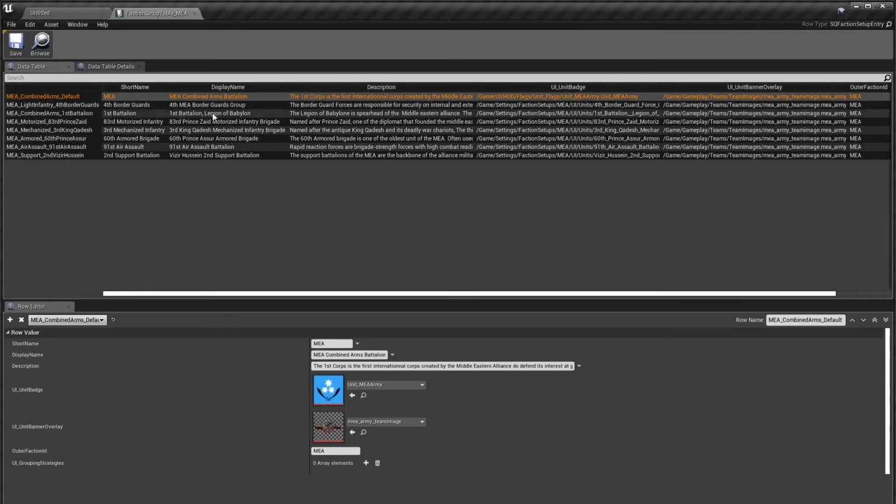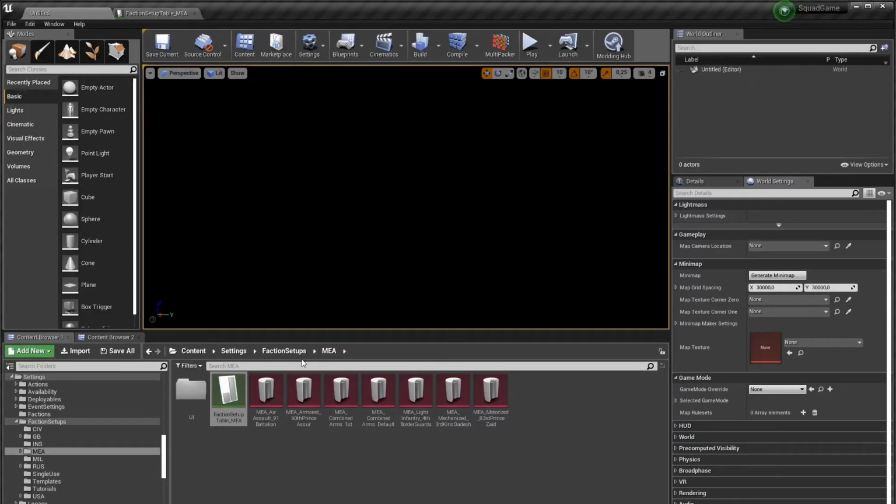So in a faction setup table, you will find the short name again, display name, description, unit badge. As you can see here, you will find the new UI badge, the team overlay image, which is visible on the team selection screen, and the outer faction ID. Again, this needs to be absolutely exactly the same ID as the faction ID.